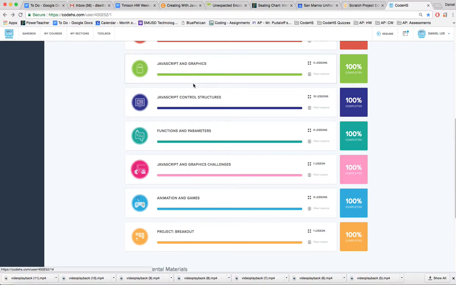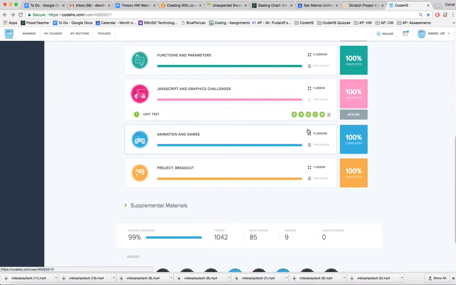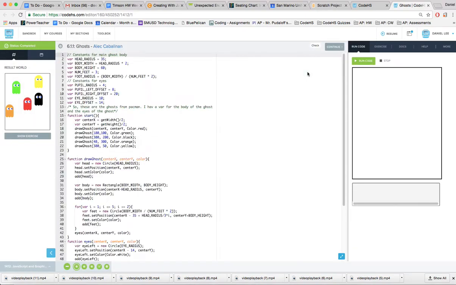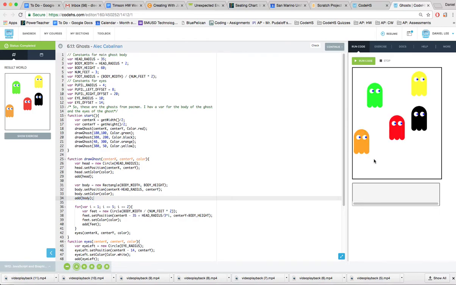And so here we go through a couple of basics: variables, branch statements, functions, parameters, graphics challenges. There are shapes that you can put onto the screen, right? Maybe I could show you one of them. Here's ghosts. You can create a shape, set its color, its size, its location onto the screen, and then you can add them, right? So if I hit run, I create these ghosts, right?